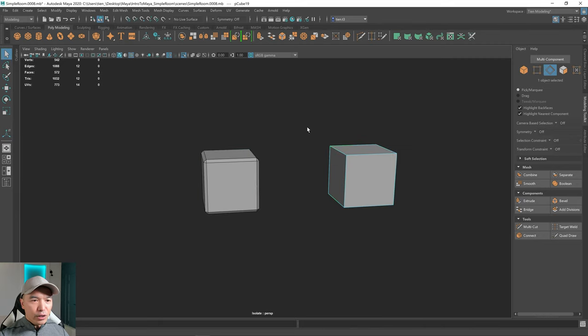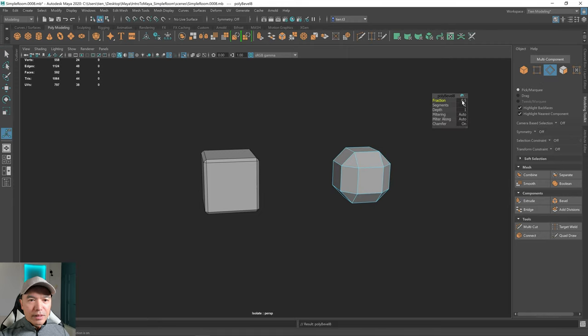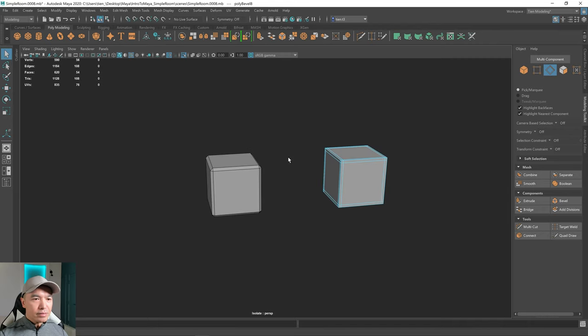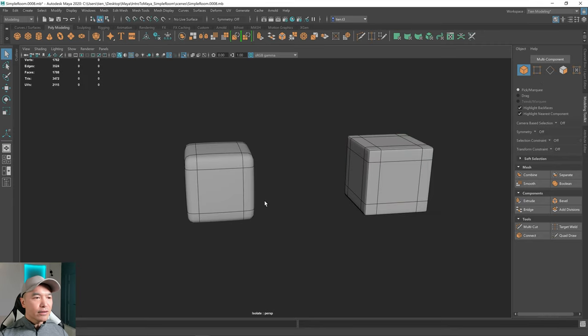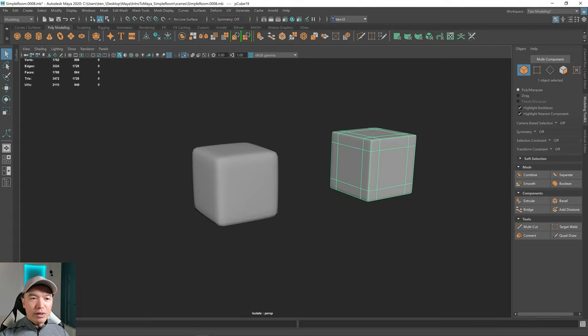And then on the second cube, I'm still going to perform a bevel at 0.1, but I'm going to turn chamfer off. And now let's preview both of them. So I'm going to select both of them, press 3 on the keyboard, and you can see the difference. The one with a normal bevel, turning off wireframe on shaded for a second, is much rounder than the one with the chamfer off.